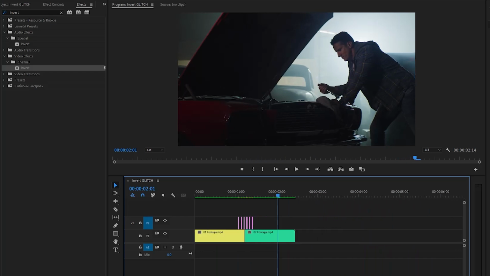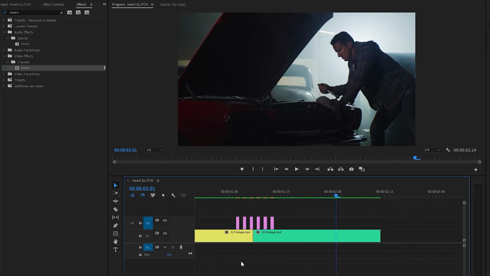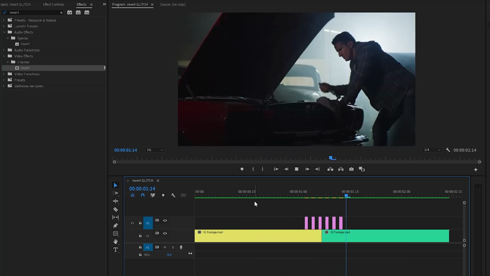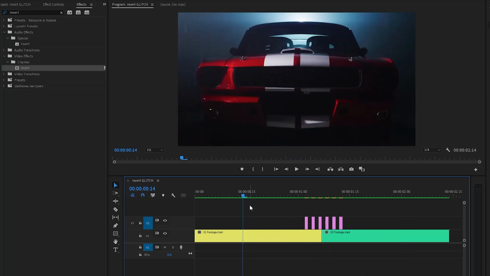Alright, now we are done. And this will give the flickering effect. It's a nice invert glitch transition that you could use on your video. In this way, you can create an invert glitch transition in just a few simple steps inside Premiere Pro.